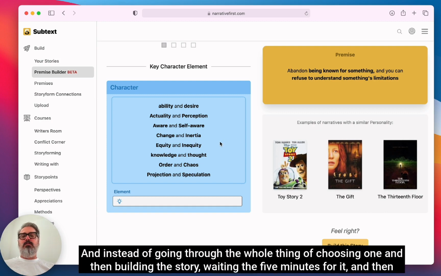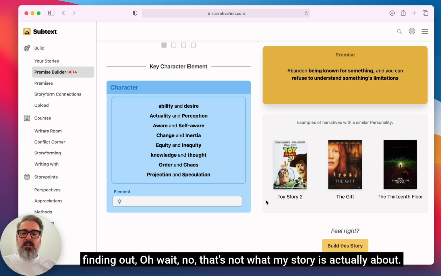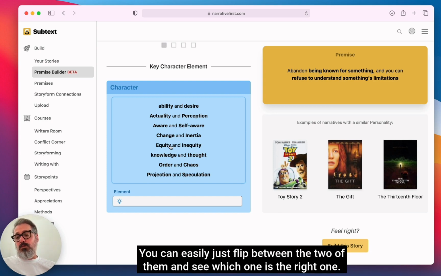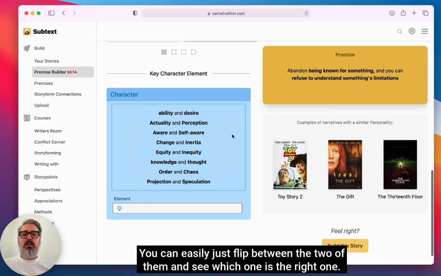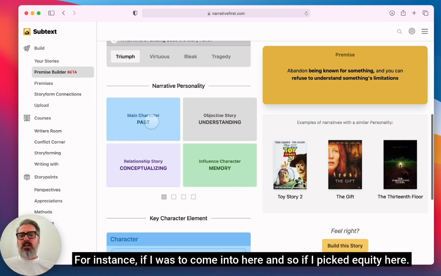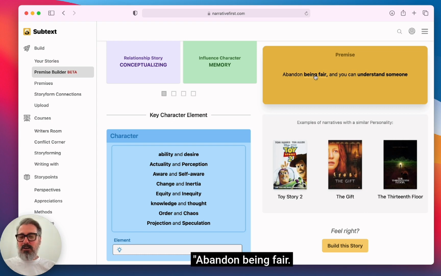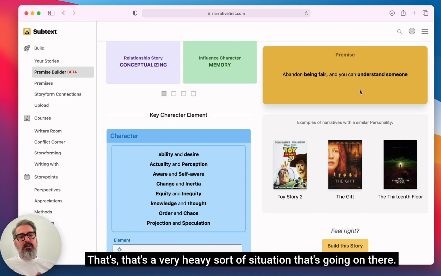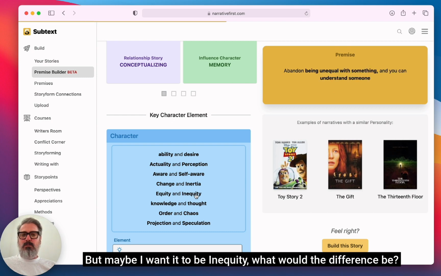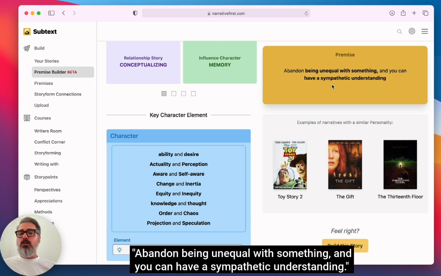And instead of going through the whole thing of choosing one and then building the story, waiting the 5 minutes for it, and then finding out, well, wait, no, that's not what my story is actually about, you can easily just flip between the two of them and see which one is the right one. So, for instance, if I picked equity here, oh, look at that. Abandon being fair, and you can understand someone. Okay, that's a very heavy situation going on there. But maybe I want it to be inequity. What would the difference be? Abandon being unequal with something, and you can have a sympathetic understanding.